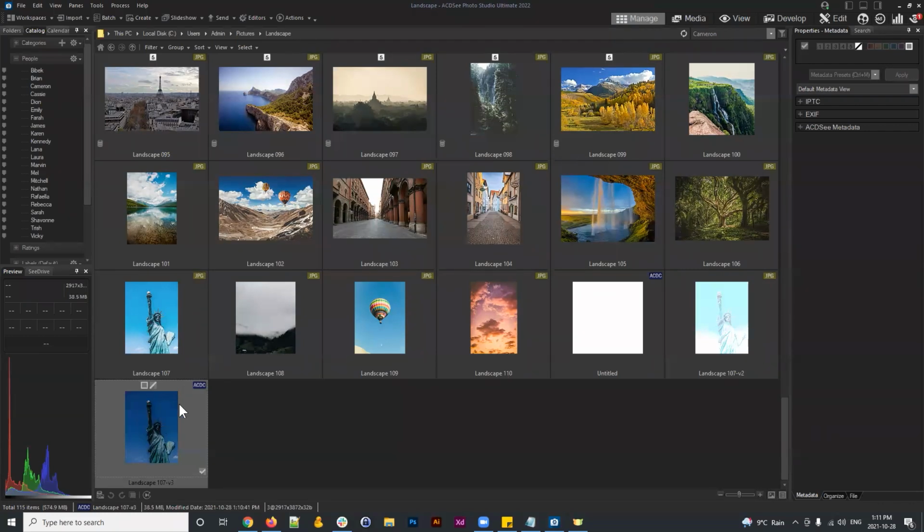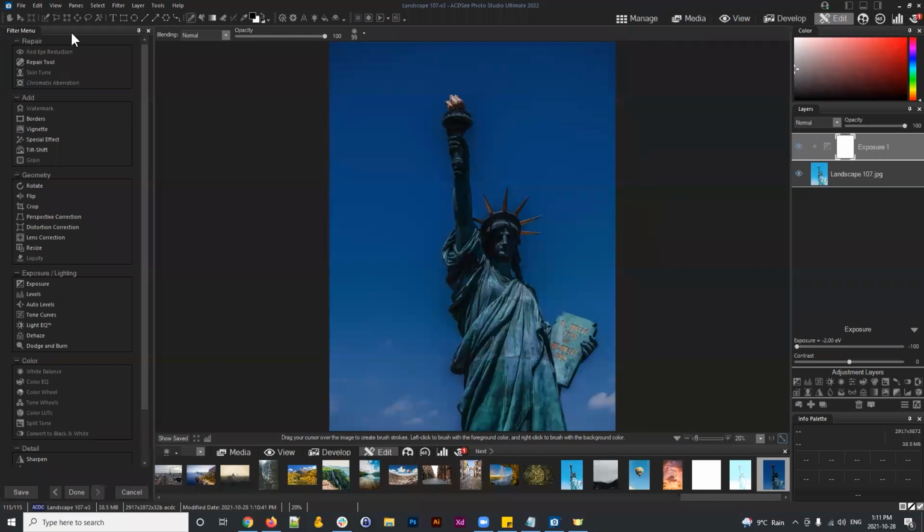So if I go into this file, keep in mind it's an ACDSee file, and bring it into edit mode, you'll see that even though I've navigated away from the file, and if you go up to the top, you'll notice that I still have a grayed out undo and redo history. The difference is that this ACDSee file contains this exposure metric.